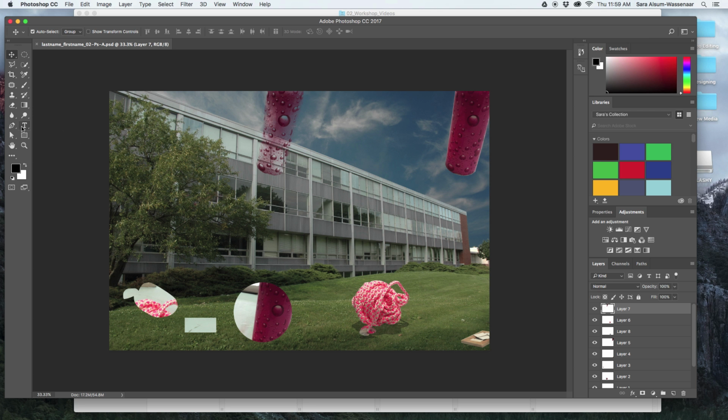So then all I do is I click on the little T here and I'm going to click and drag out a text box. And I'm going to type in something. And then I'm going to highlight it.